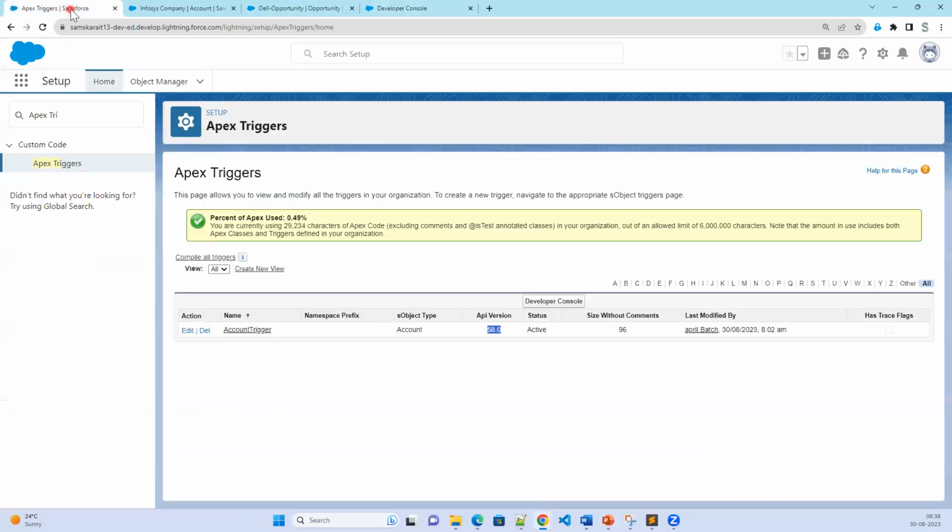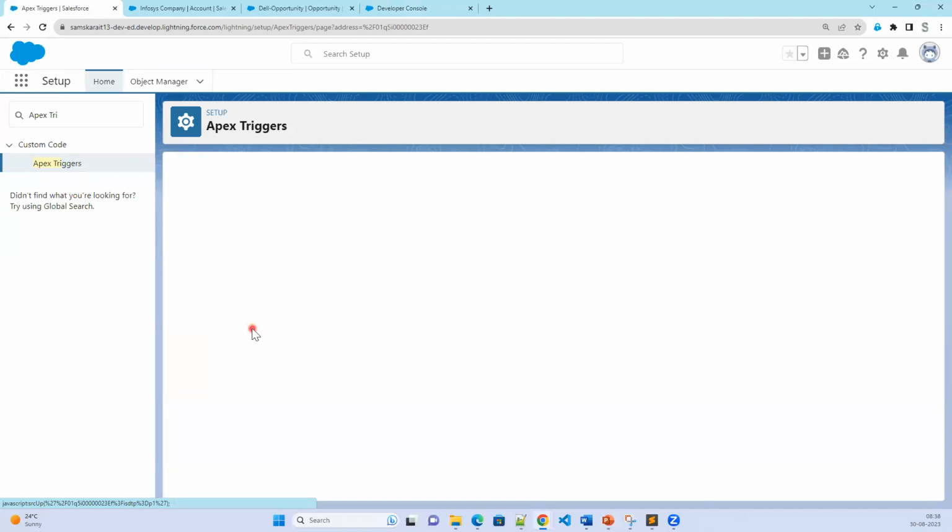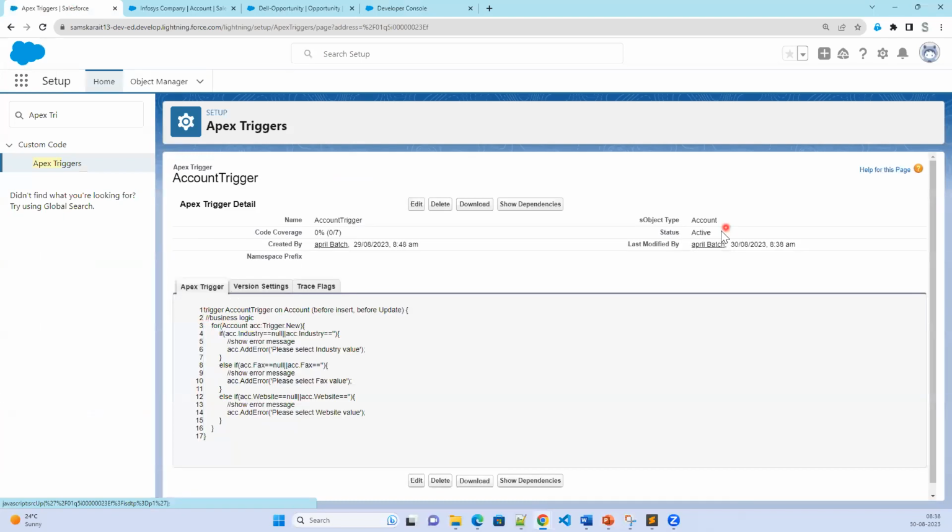Right now, if you refresh and just open this Apex trigger, here status is active. Now, if you deactivate it, what will happen? It will go into the inactive mode. How can we deactivate? If you uncheck this status checkbox, it will be inactive. Whenever it is inactive, your trigger logic will not execute.